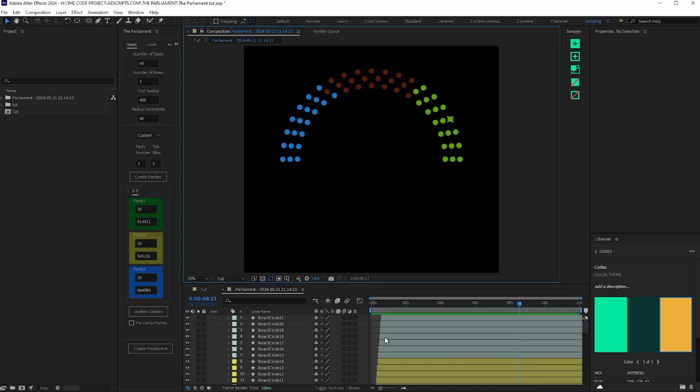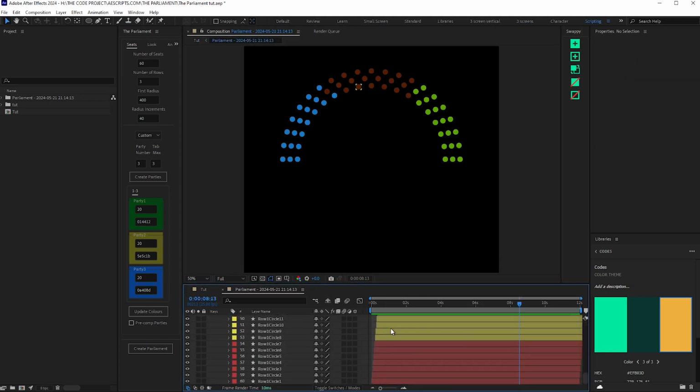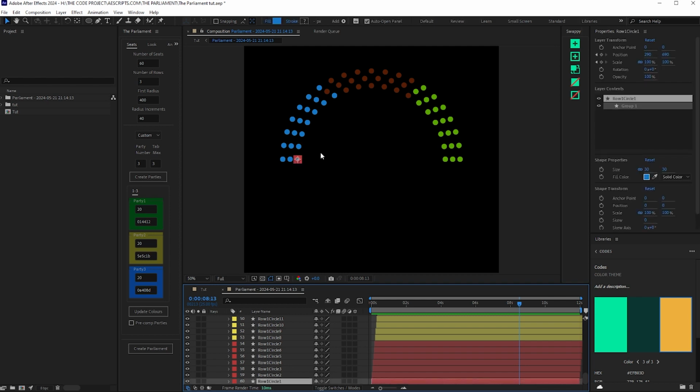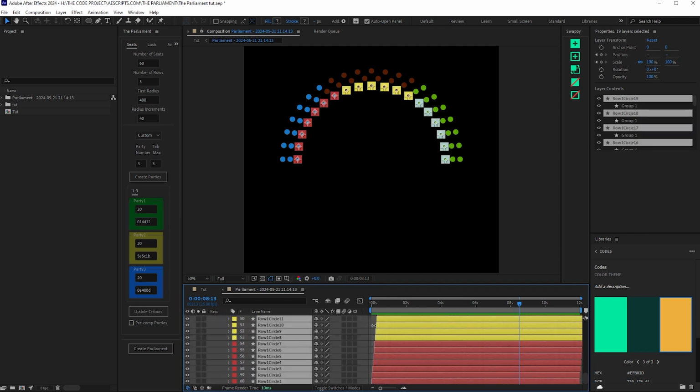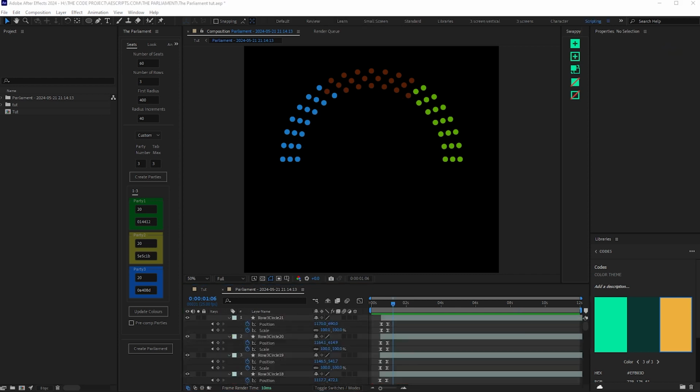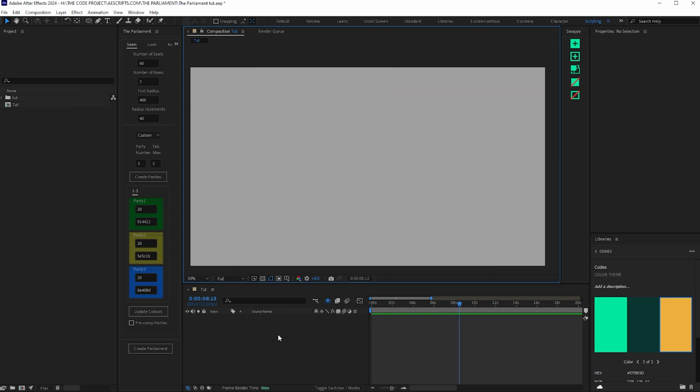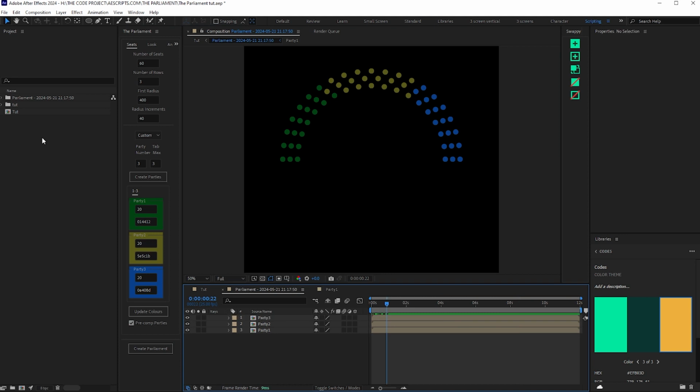If we go inside, you can see that all these different layers, they're named by row, and they're colored by each party. These colors don't correspond, these are just random labels. So no expressions needed, which makes it super quick to load. We can pre-comp the parties, so each party is in a different comp, and you can see them organized in this folder.